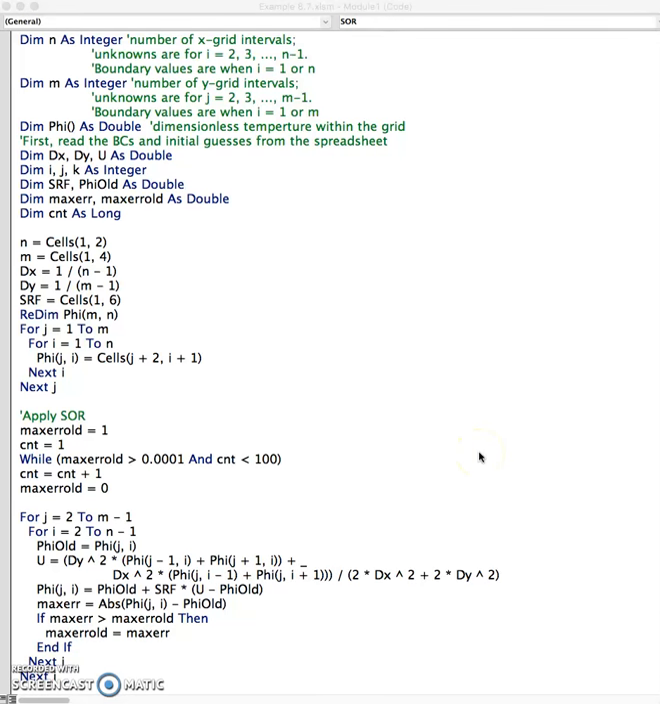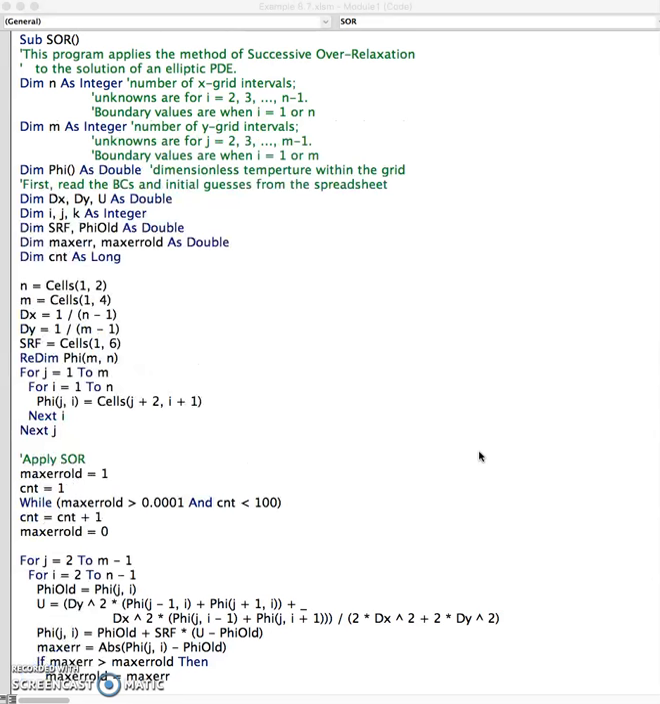In this video, I'll be talking about the VBA script of the SOR method, successive over relaxation. This is particularly useful for problem 3 of homework 7. This is similar to example 8.6 and 8.7 of the textbook.